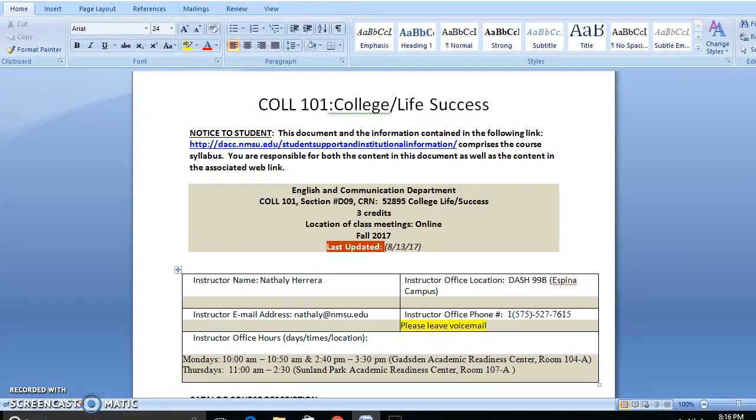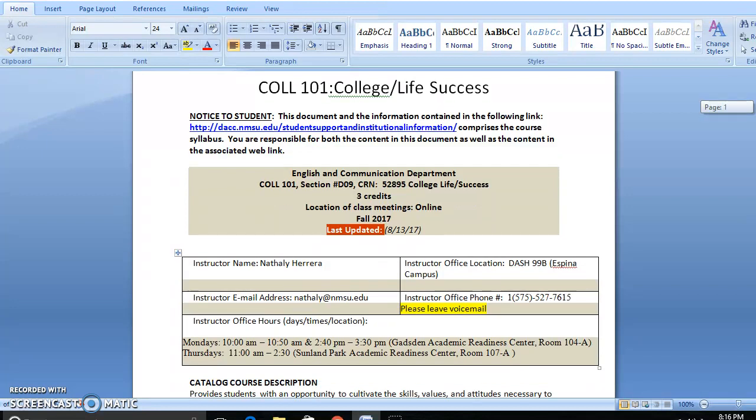I'm mostly just going to go over the important information, since the syllabus quiz will cover important information that you should know. So the first thing that I want to point out is my contact information. The best way to contact me is through natalie@nmsu.edu, and the other way is through Canvas, through the inbox email function on Canvas. You can also contact me by phone. My phone number is listed in the syllabus.